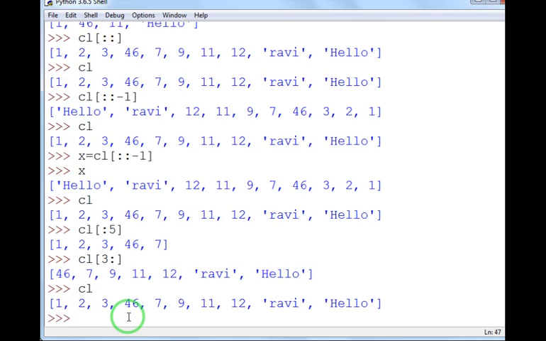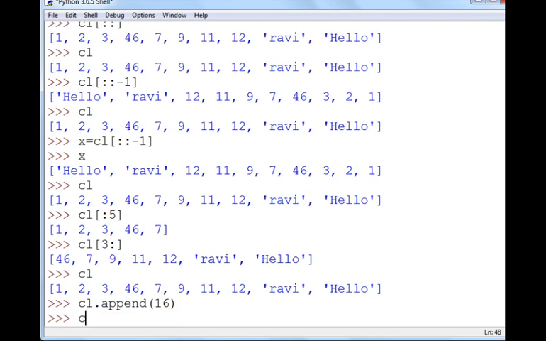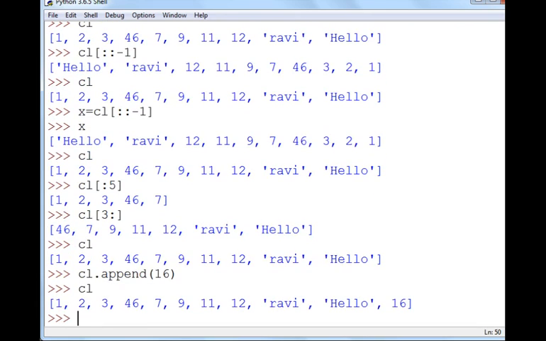Suppose CL is the list that we have created, and now I want to add a new element to this list. So I will write CL dot append, and within the small brackets you can write any heterogeneous data, but only one value will be added. Suppose I have written 16 over here, so in CL 16 will be added at the end.